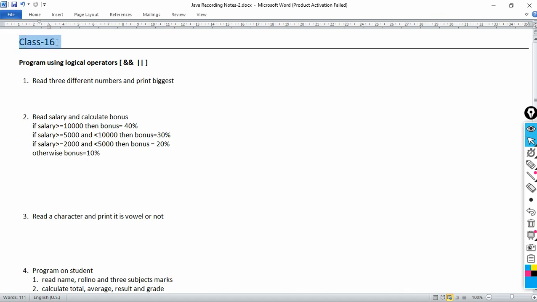Welcome to class 16 of Java, and in this class we are going to understand programs using logical operators like and, or, not operator. But we are not going to use the not operator. Basically we are going to work on the and, or logical operators. The first program is: read three different numbers and print the biggest.